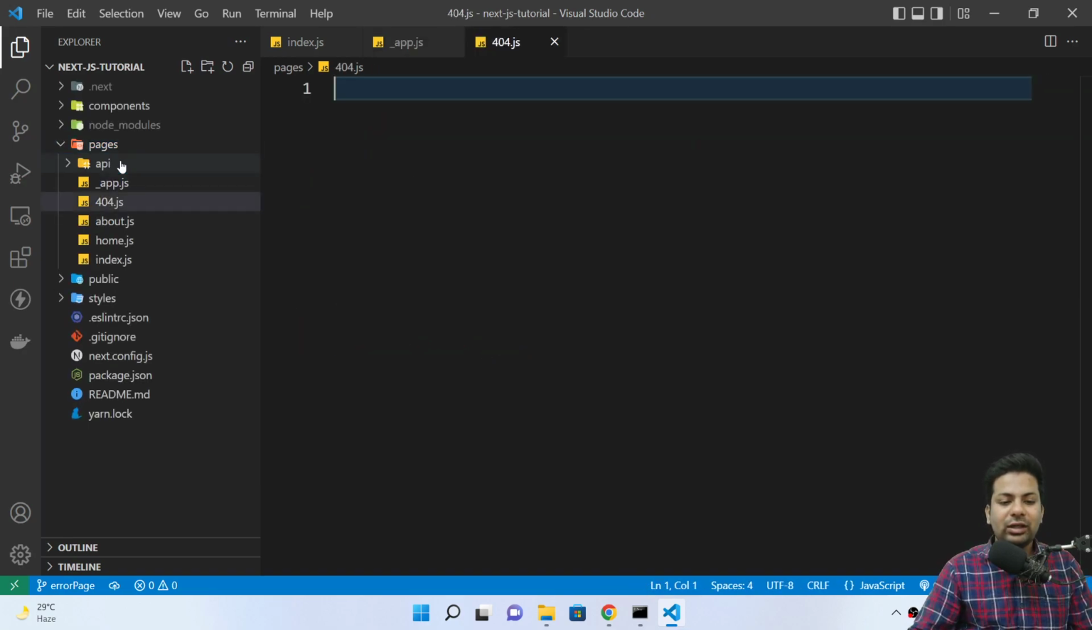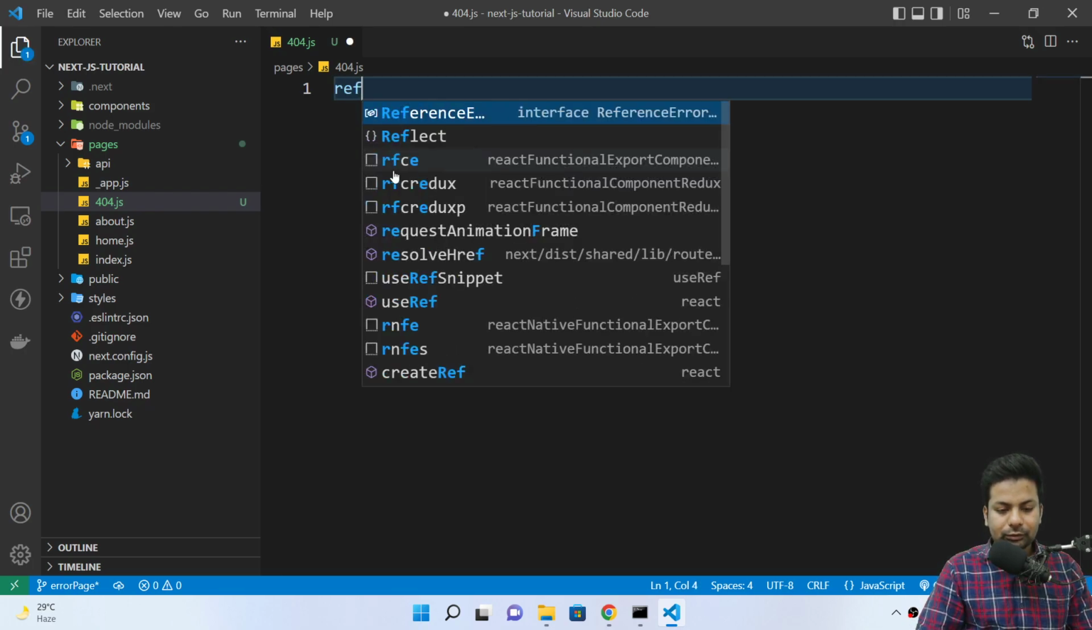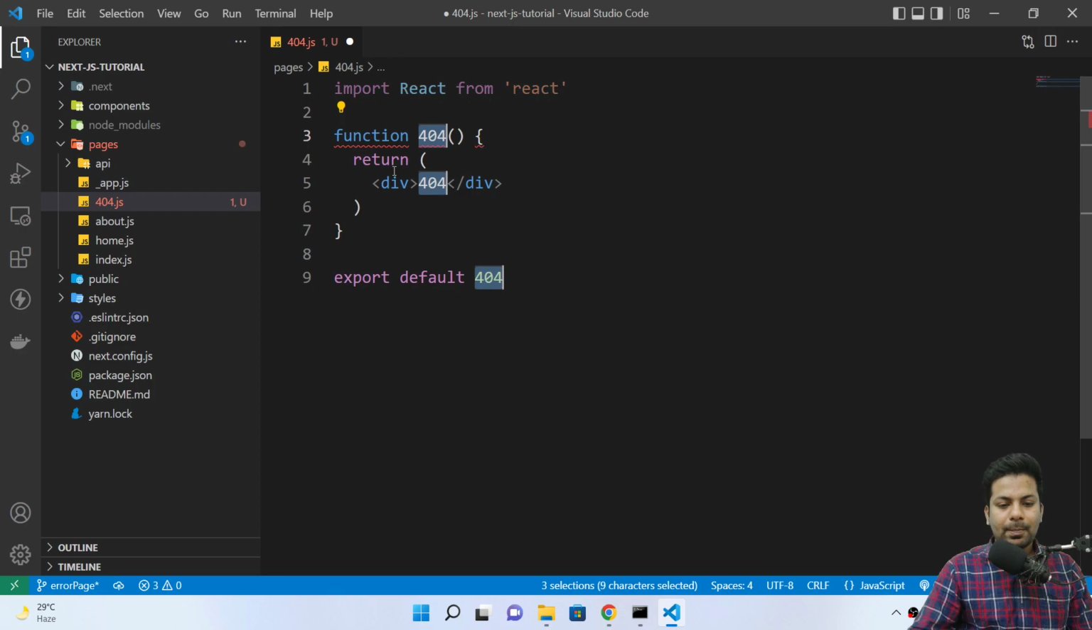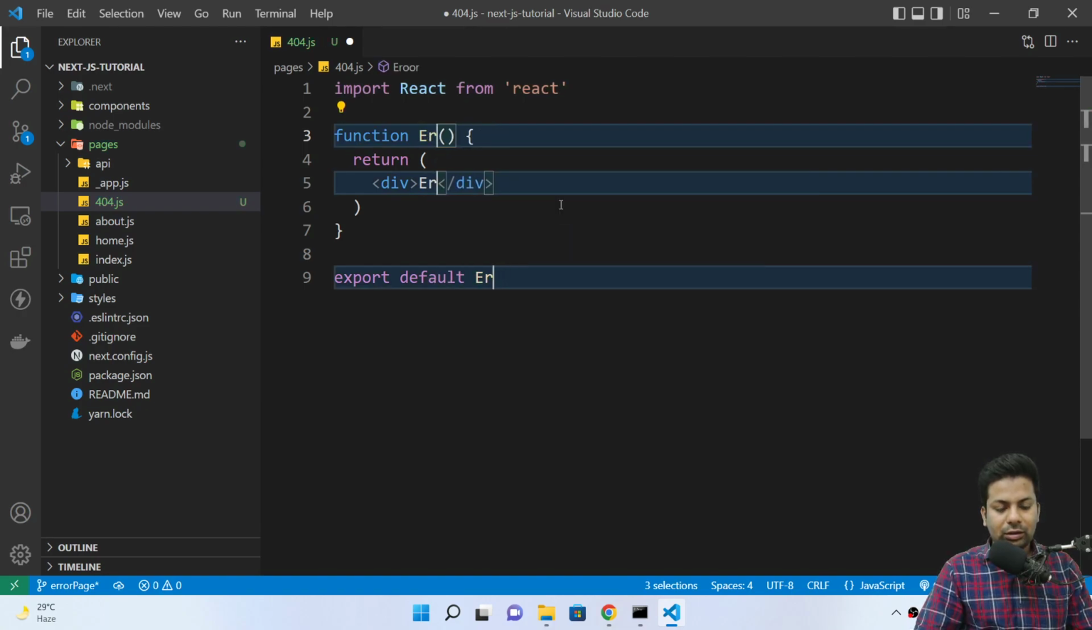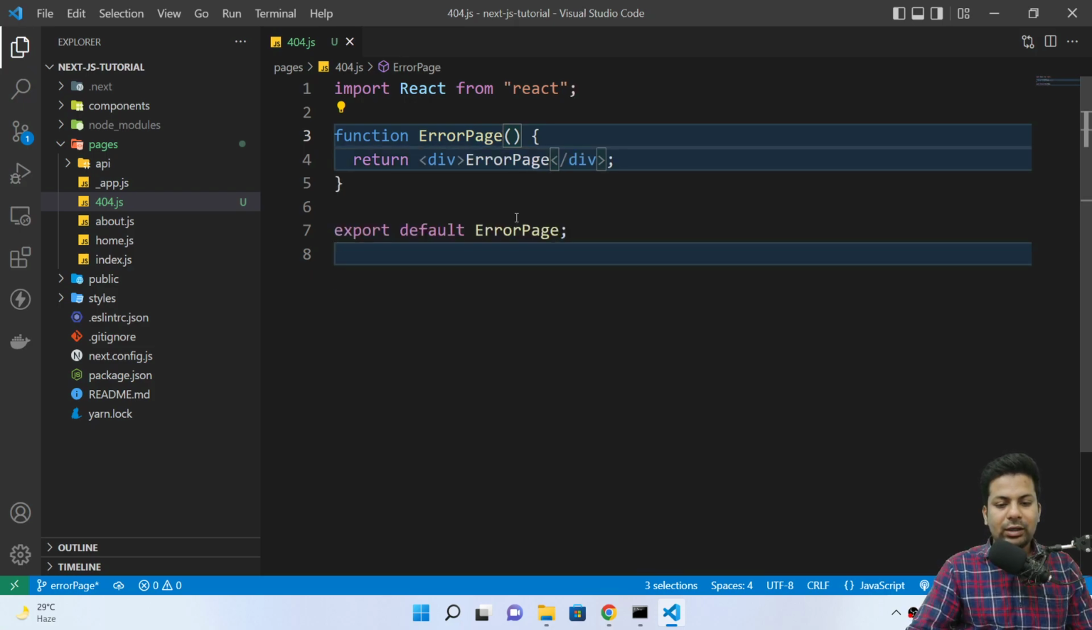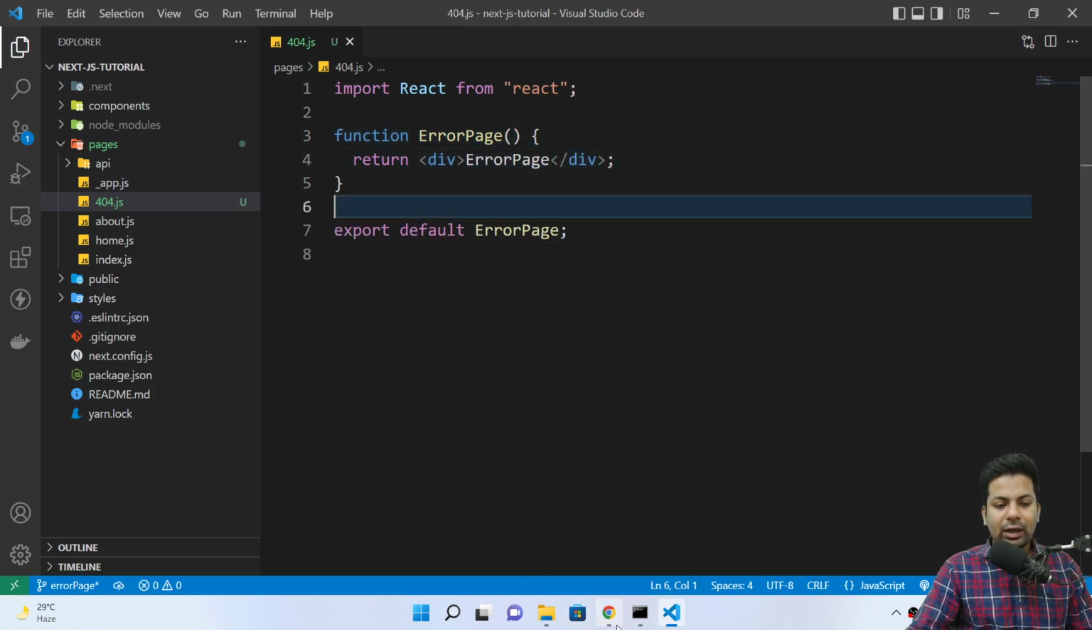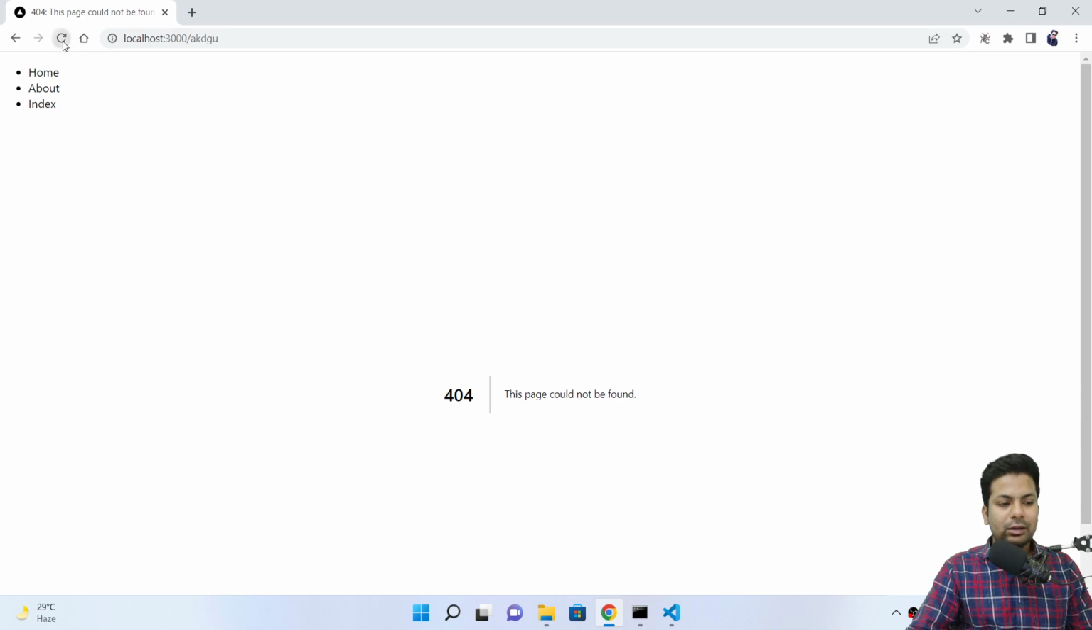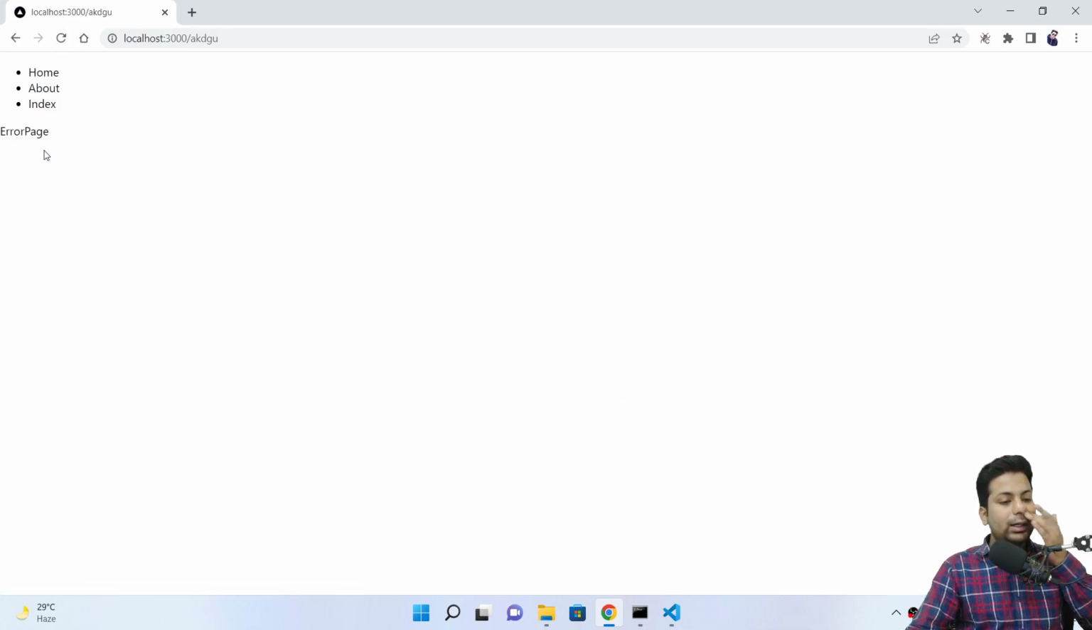404.js. That's it. Now whenever you write a wrong route, it will redirect to this page, 404.js. Make sure the name is correct. So you can see, rfce, and instead of 404, I can just make this an error page. Save it. Now every time you go to any wrong route, you will get an error page.